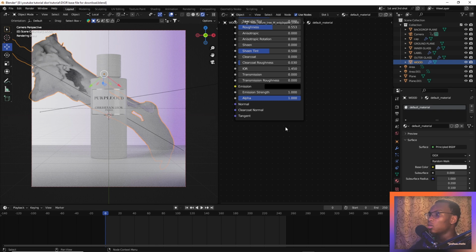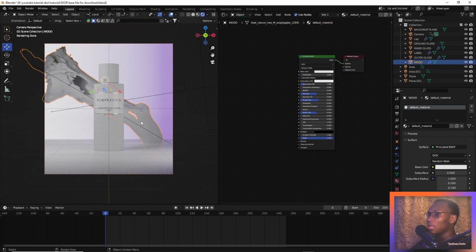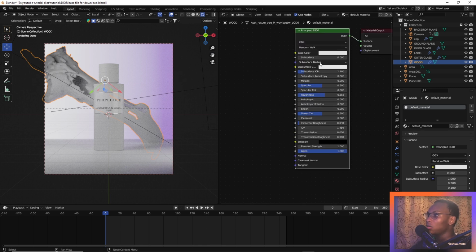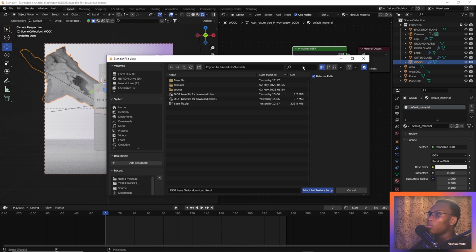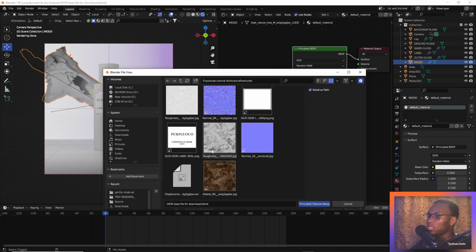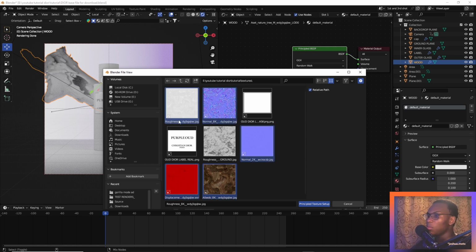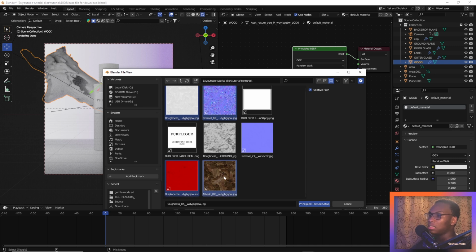So the textures are actually included in the file below. With your Node Wrangler add-ons already enabled, we can click on the principal BSDF and press Ctrl-Shift-T. Yes, that will bring up the file manager in which you can select your textures. So this texture is albedo with the naming. We click this, hold down the Control key and click. So we are including the roughness, the normal, and these two, the albedo and the displacement.